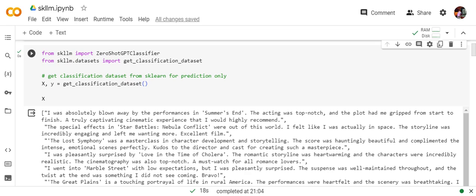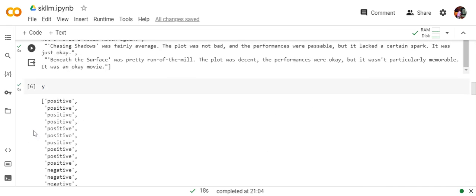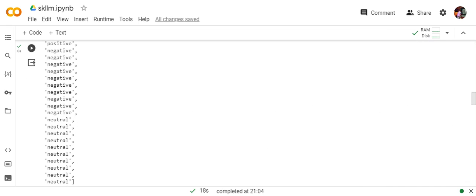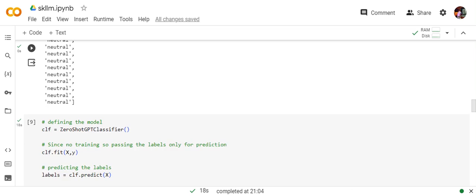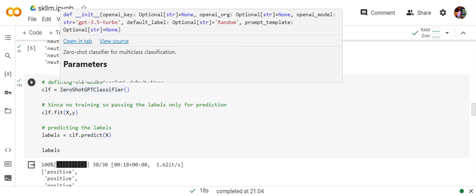Now here you can see what our training data set is. X are sentences, and y are different labels: positive, neutral, negative. So basically a sentiment classification data set. Now, to build a basic classifier, you don't need to do anything. You need to create a ZeroShotGPTClassifier object. You can use any other classifier, as I will show you.